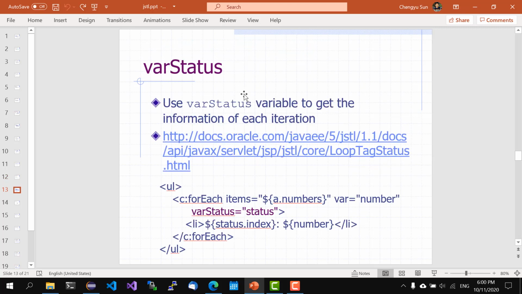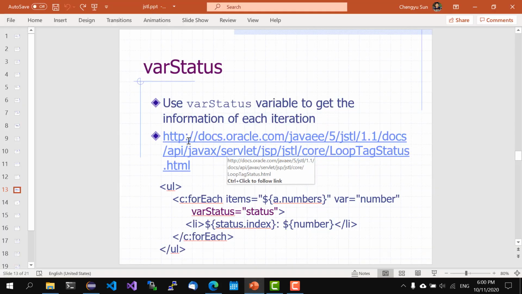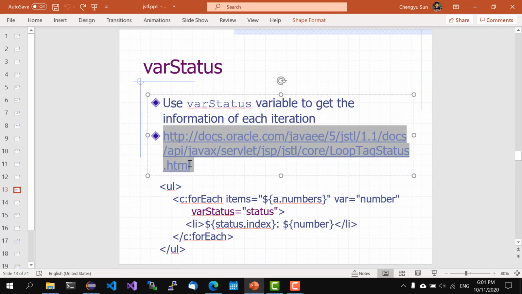For each tag has another attribute called var status, which is often useful. Var status is just like var. You use that to define another variable, and this variable will contain some information about each iteration. You can find out what information it provides by looking at the API documentation.